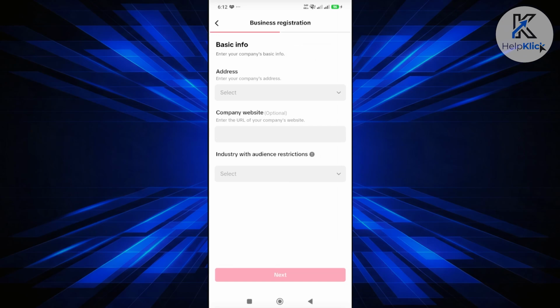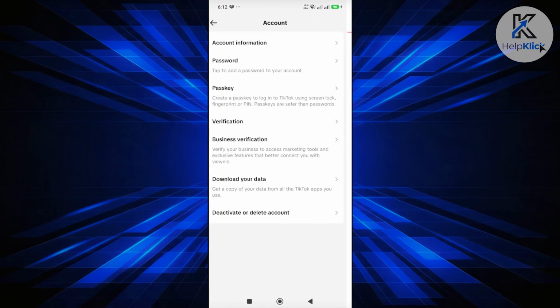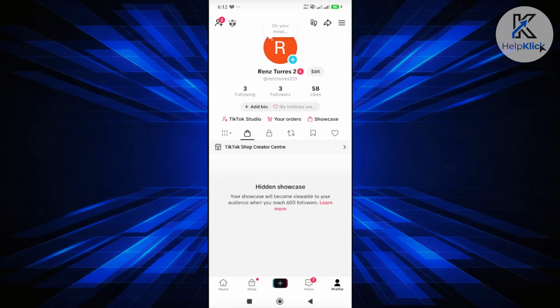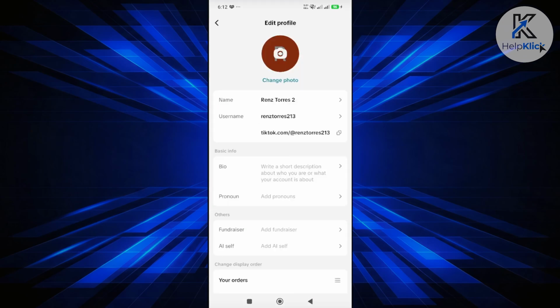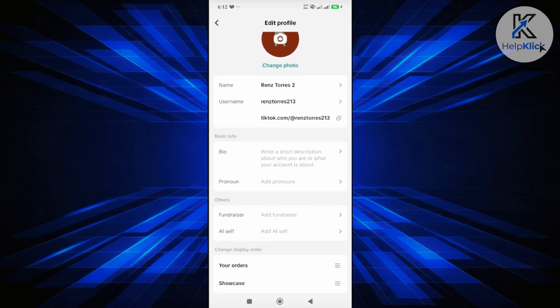But yeah, once you provide all the details here, it may take a while for them to verify that. But once your account is verified, you just need to head over to your profile, click on edit again, and usually the website or the Instagram option should be available in here as well.